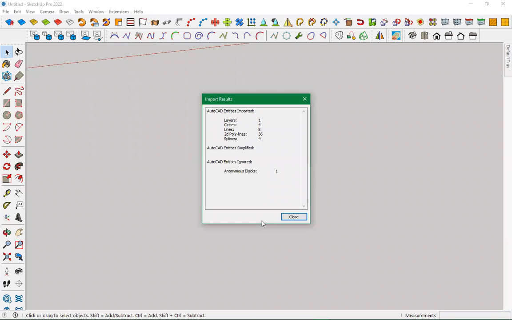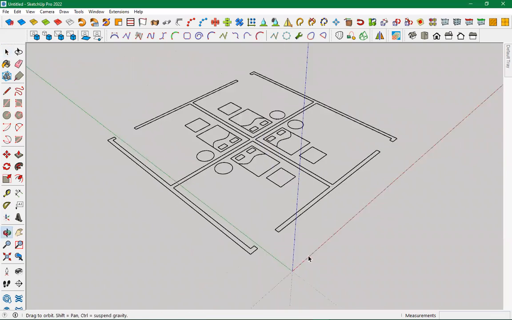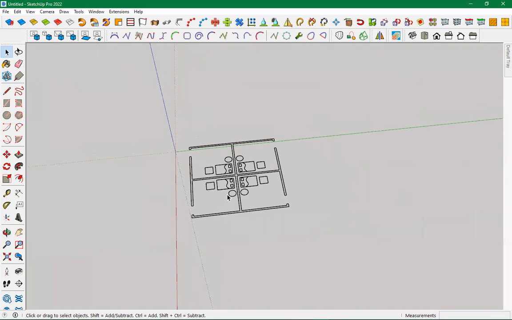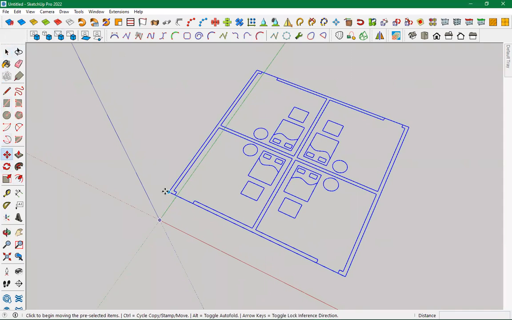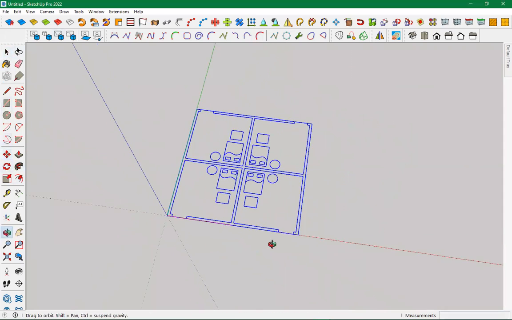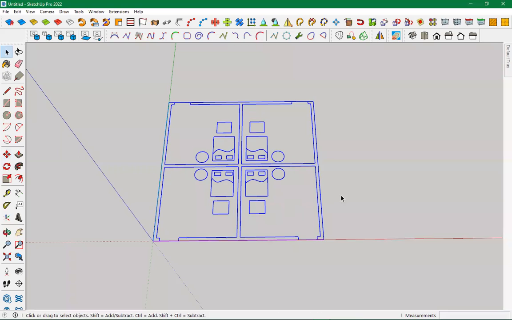So you see, we had one layer, how many circles? 4 circles, lines 8, polylines 36, splines 4. So we're going to do this, close. Now you see, it's been imported directly to AutoCAD, just like the way we did it. So now I want to realign this. I'll pick this point and align it perfectly here. So we see now we have our file from AutoCAD imported to SketchUp.